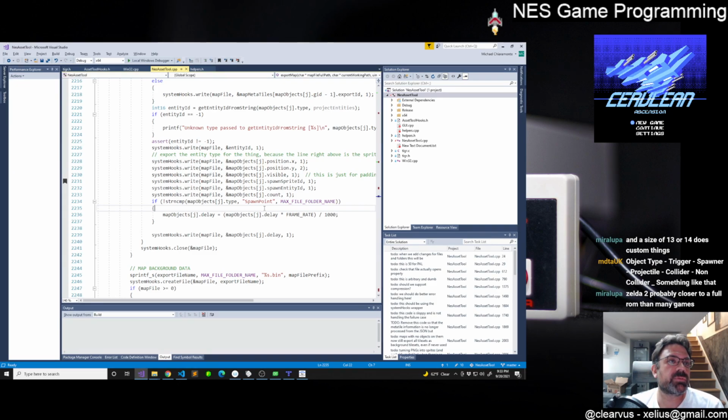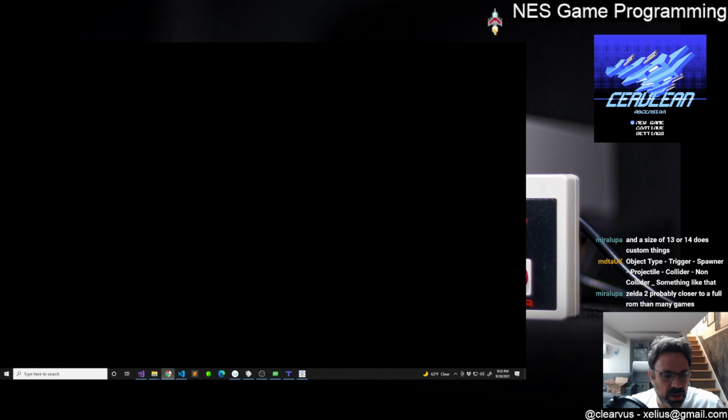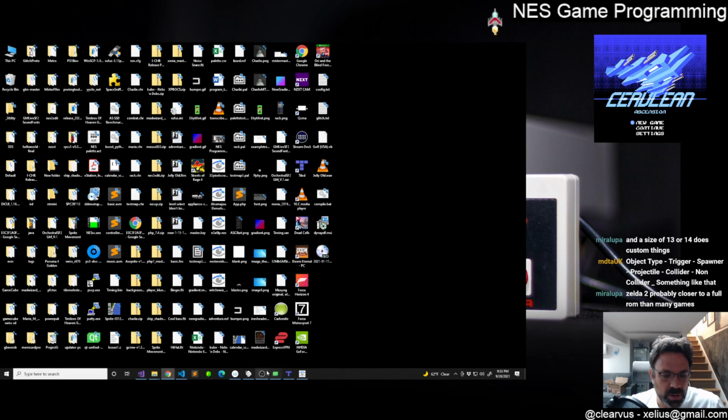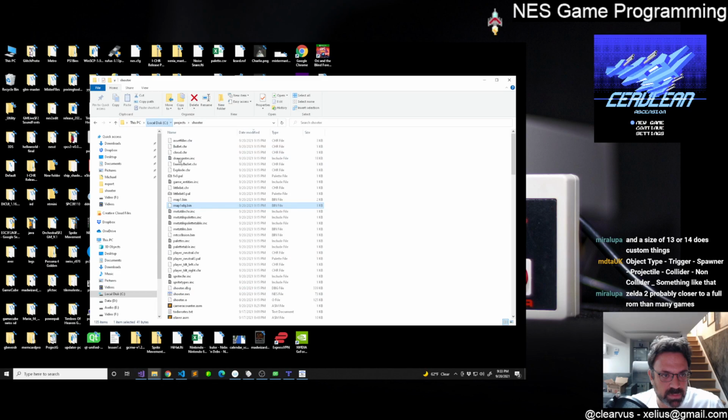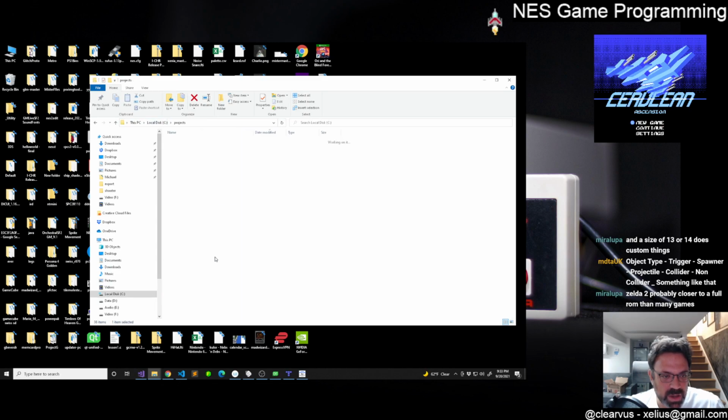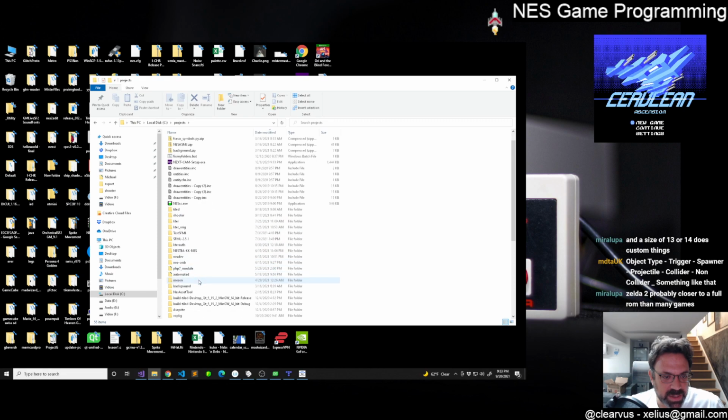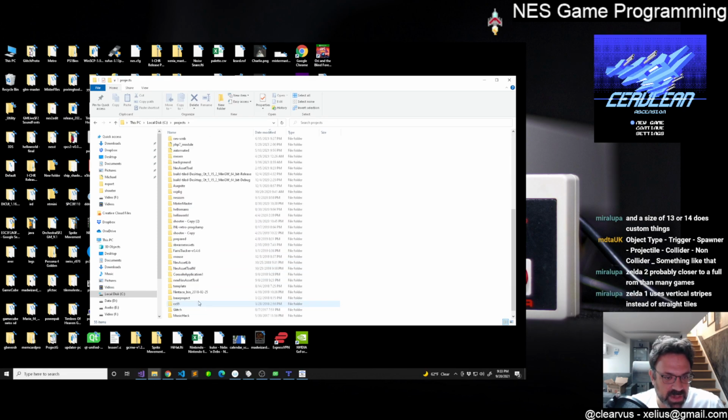Zelda 2 probably closer to a full ROM than mini. Yeah, I mean, Zelda 1 also had some pretty high compression from what I recall. I wanted to... Do I have this? There's a cool utility that... was it Shiru wrote? I think it's Shiru's. And I'm pretty sure I've used this here before too, but if not, let's take a look. Just since we're talking about size here.